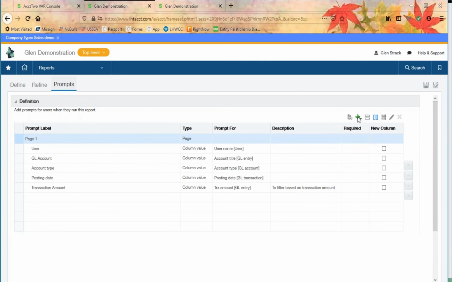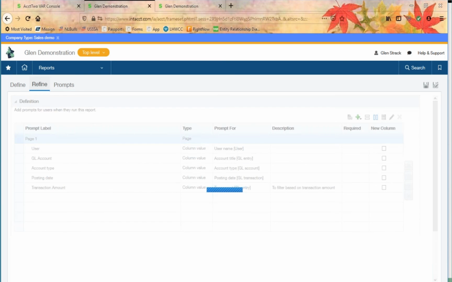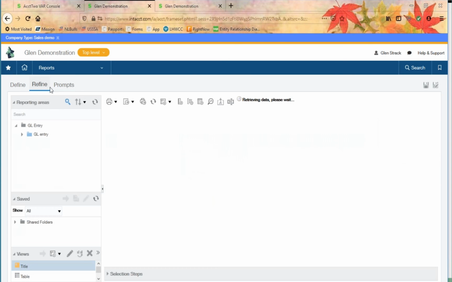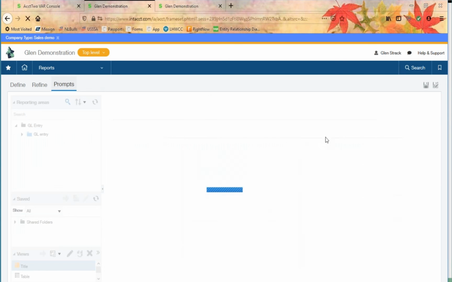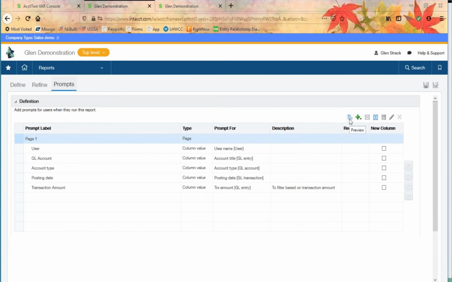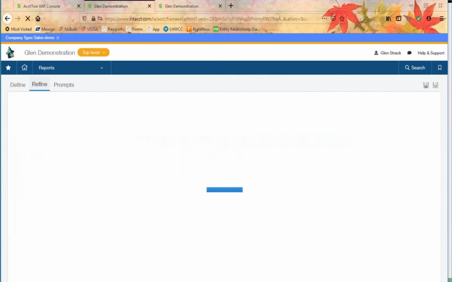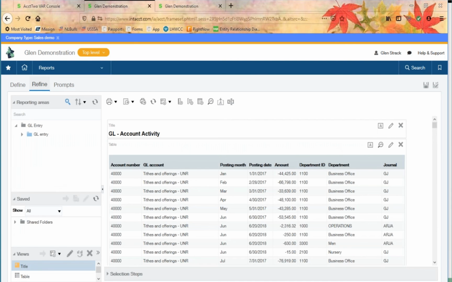All right. And this right here, just so you know, is one way to preview your data while you're still in the system. So you preview here also under the Refine tab, under the Prompt tab, you can preview it and get your prompts also. All right. Back to the Refine tab, we're seeing our data.